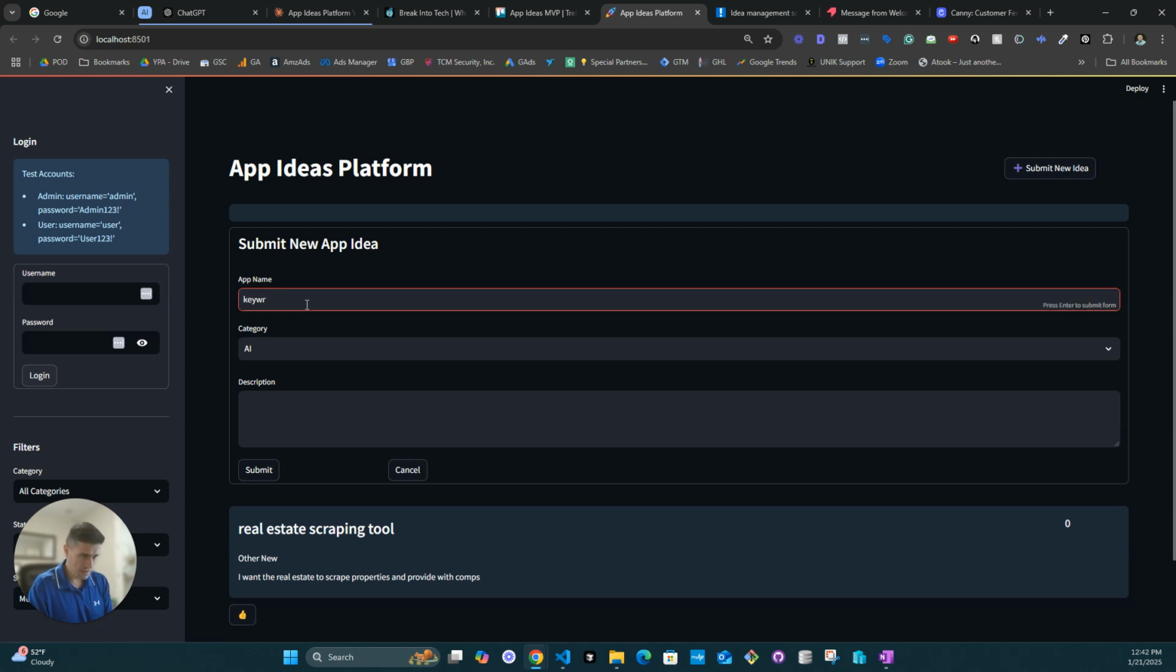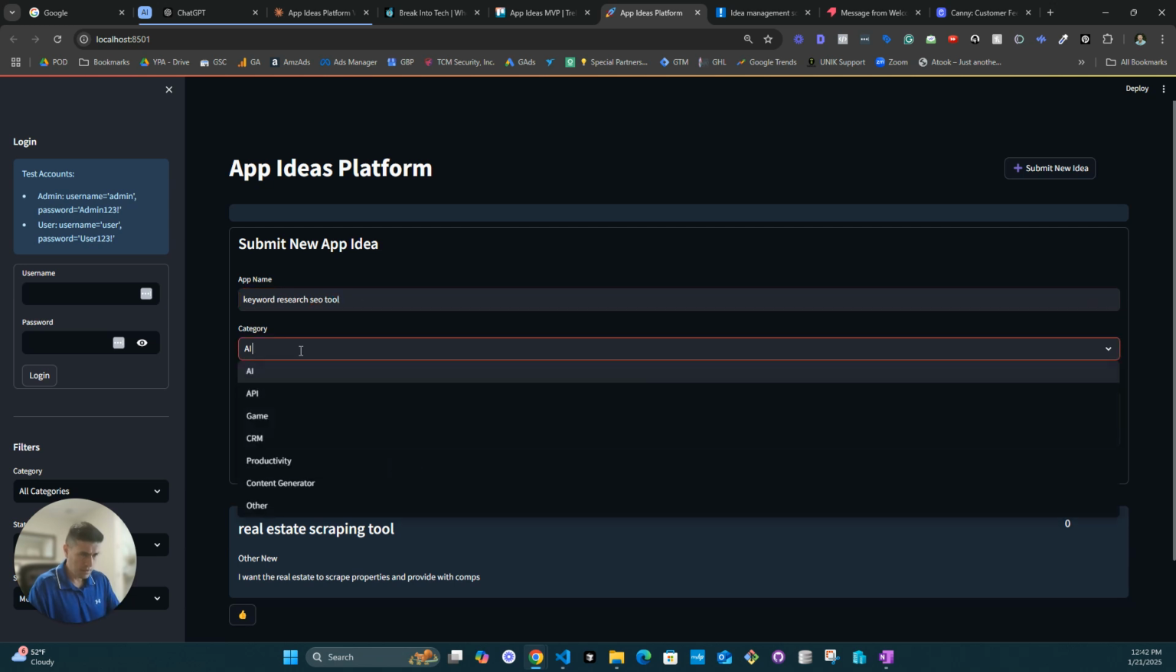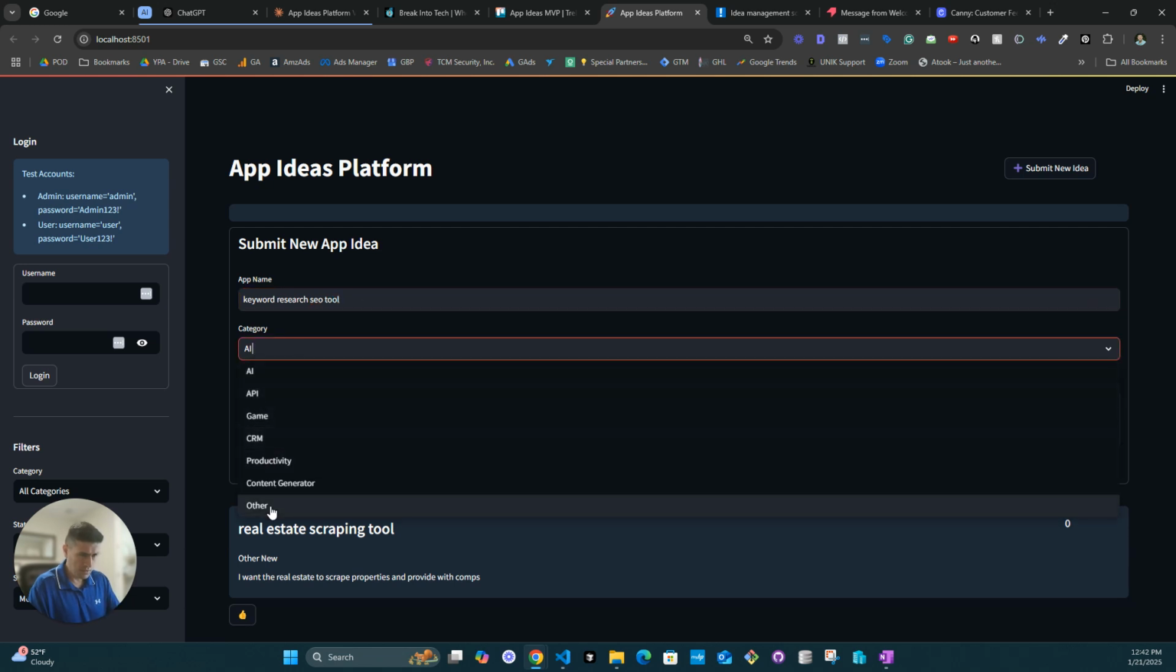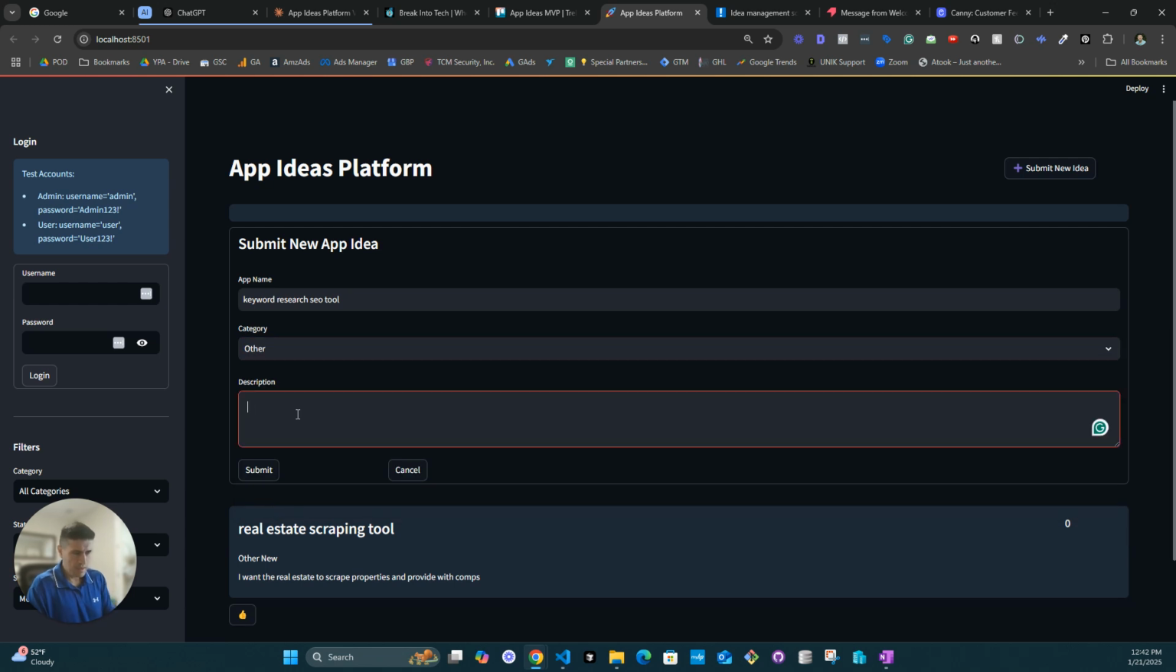Keyword research SEO tool. Okay. These would be, say, other, and then keyword research. Let's say this is actually content.